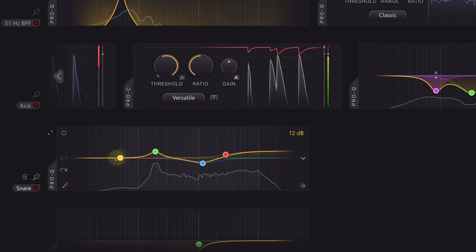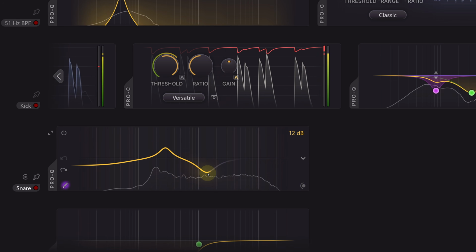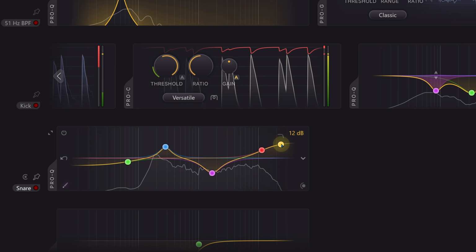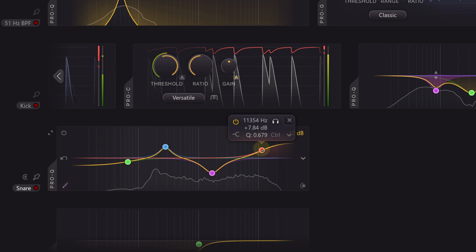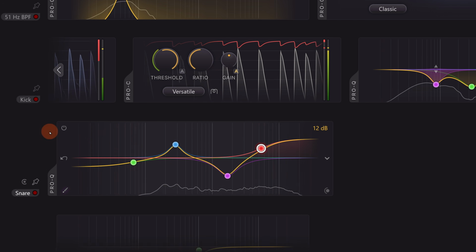The EQs now offer an EQ sketch button at the bottom left, so you can quickly draw in a frequency response. Granted, this feature might be easier to use with the track expanded fully, but there's now also a button at the top left to do that.